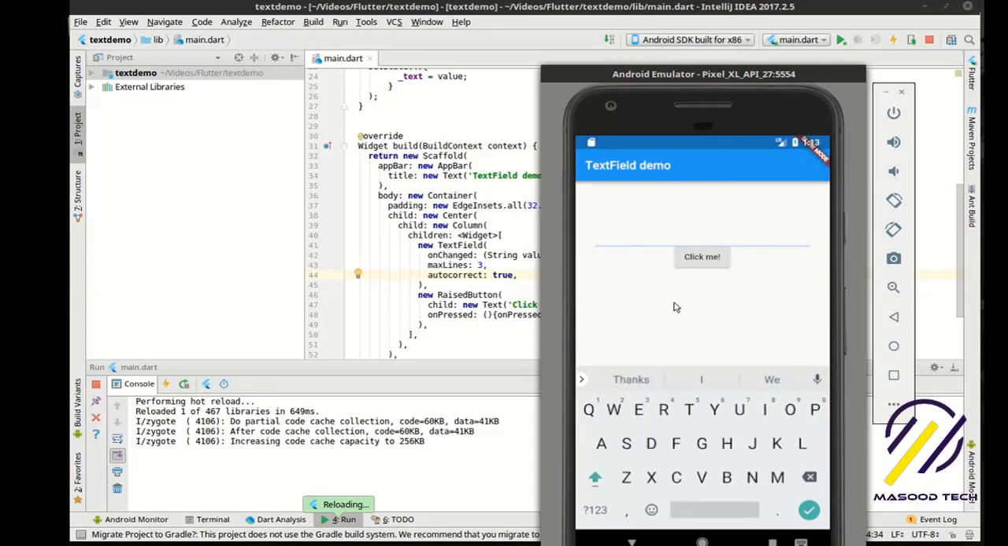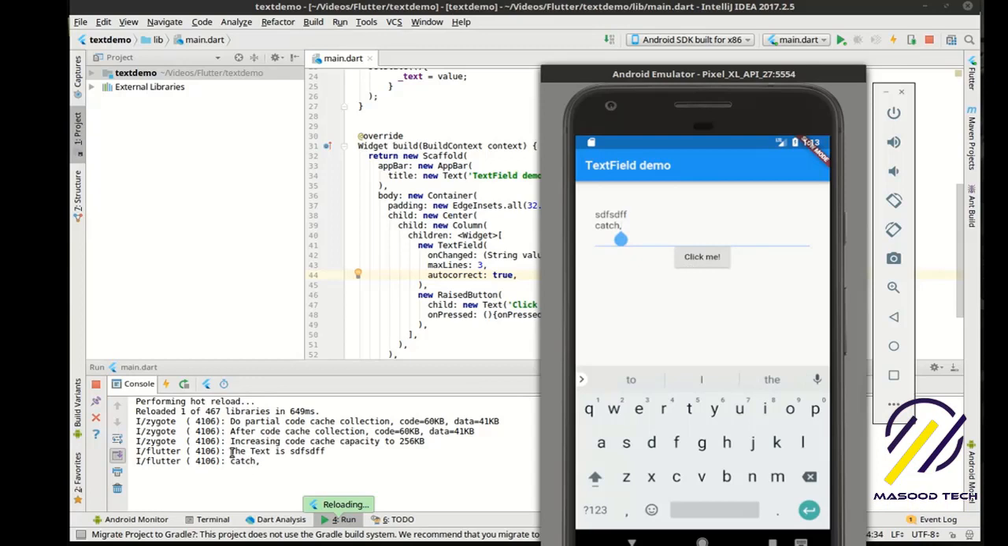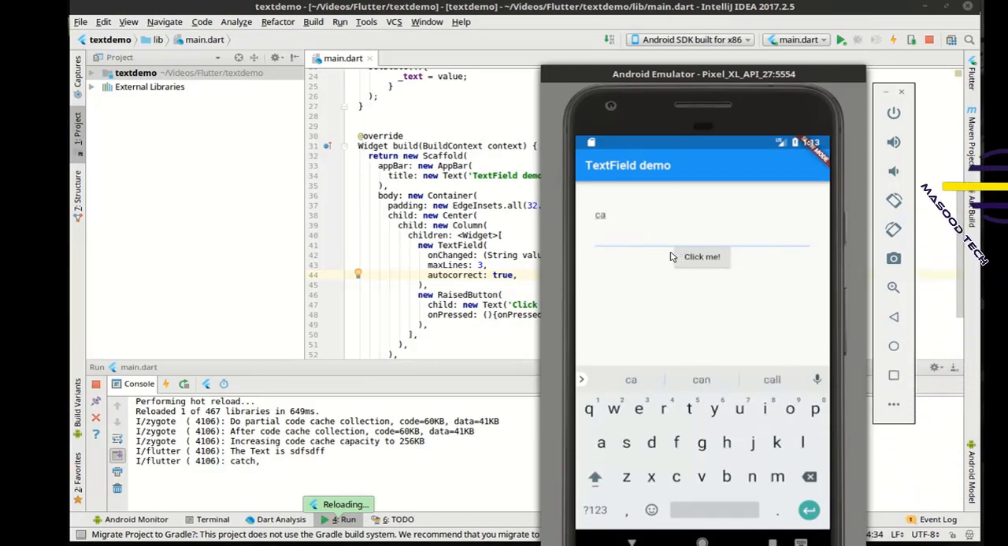So if I just type, and we can say catch, comma, and we can go down a line, maybe. Can't figure out how to go down a line on the emulator here. Well, I kind of did it. You get the point, though. We have multiple lines now that we can really play around with. And the text is whatever, blah, blah, blah, catch. So you can have multi-lines, you can have auto-correction, you can have all sorts of stuff.